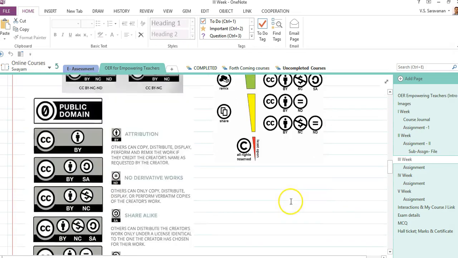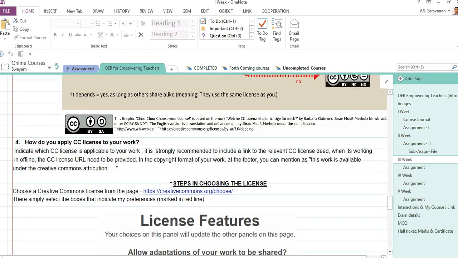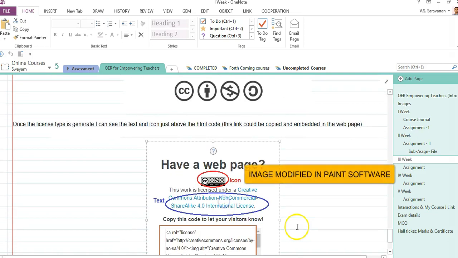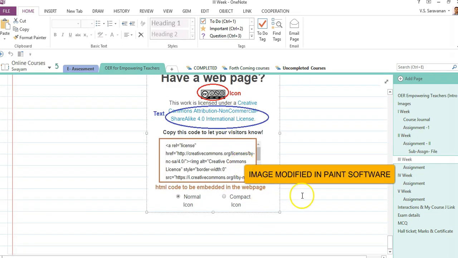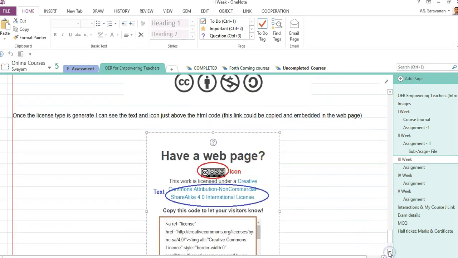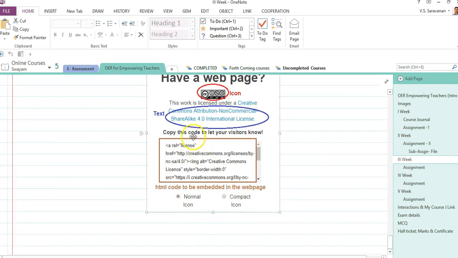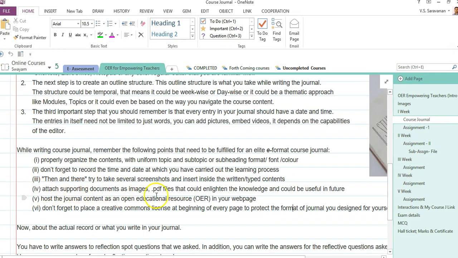Then you can see a lot of images I have taken as screenshots and inserted there. You can take a screenshot of the image and work on it in Paint. In Paint you can add some circles, some squares, and you can type something. Whatever you are doing there can be incorporated here. So attach supporting documents as images or PDF files, and it could be useful in the future. Host the journal content as an open educational resource in your web page.